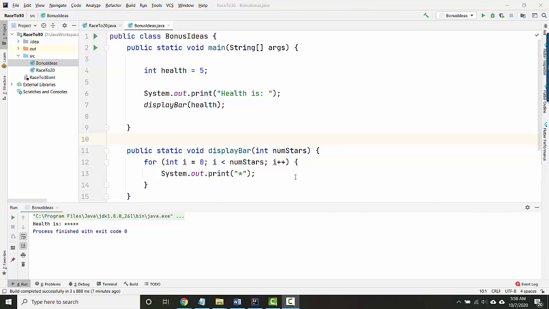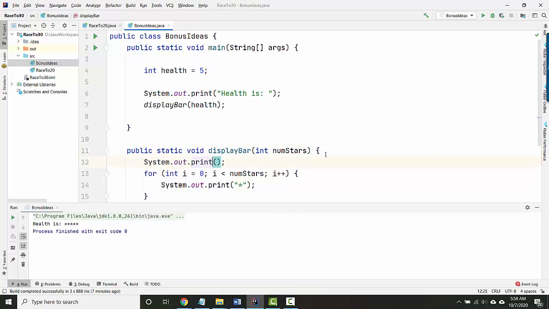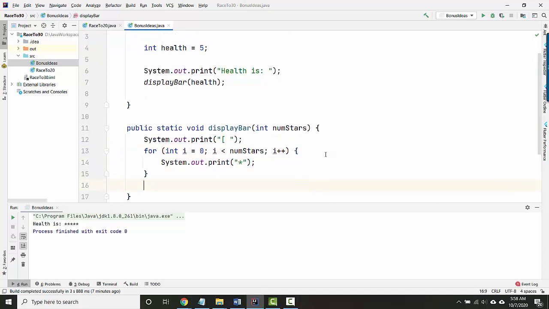In this last video, we're going to make a fancier version of the health bar. Actually, something I probably should have done in the first video was this. Let's add an opening bracket and a closing bracket to the health bar to indicate that it's a bar. So here it says health is, and then we've got 5 stars. Here I'm displaying opening and closing brackets before the row of bars, so it looks like this.